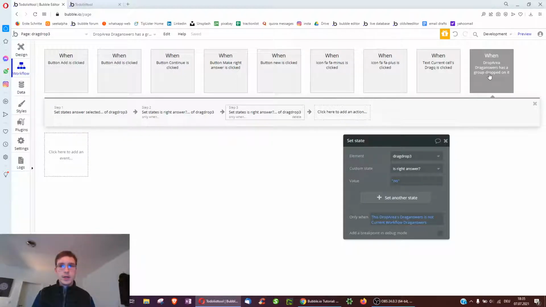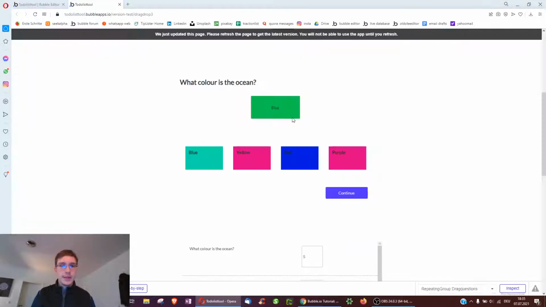Okay, that's the first part. So when we're dropping, when we drag something inside, we save that we've dragged something and we save whether it's right or not. And then when we click continue, that's when we want to actually save it to the database. This is intermittently. We could maybe still kind of first select this, but then select the next one.